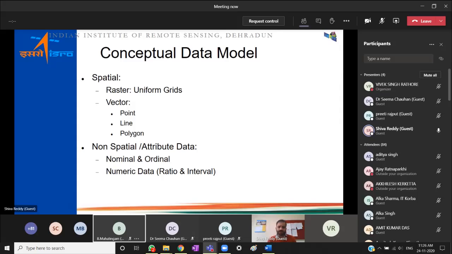So for understanding purposes, attribute data can be nominal, ordinal or numeric. This is not new; it has been used in databases for a long time. GIS data consists of all the traditional attribute data which we generally store in spreadsheets or tables. Apart from that, the unique thing about GIS is that it has a spatial component and both are linked together.